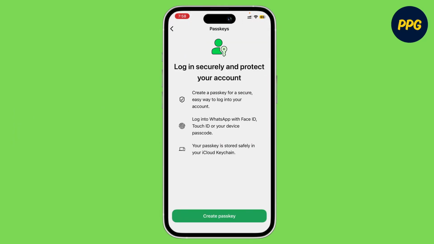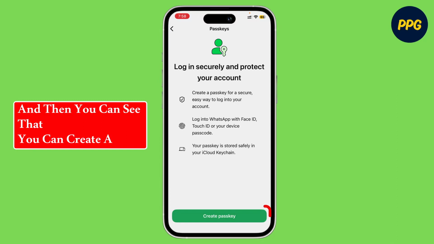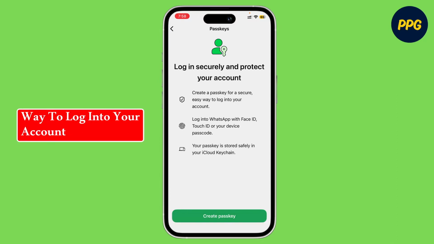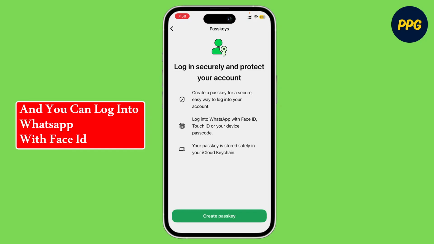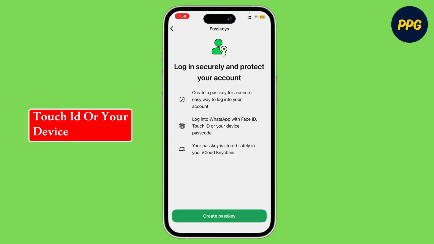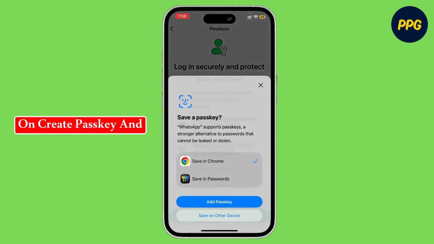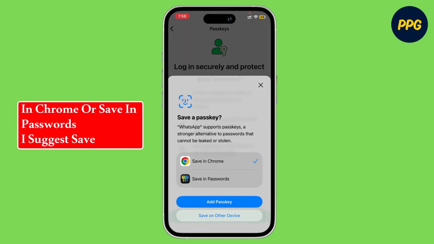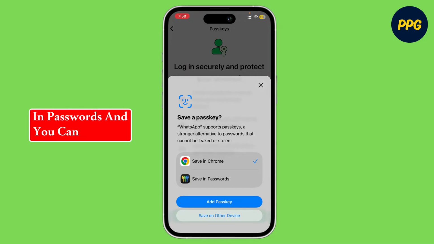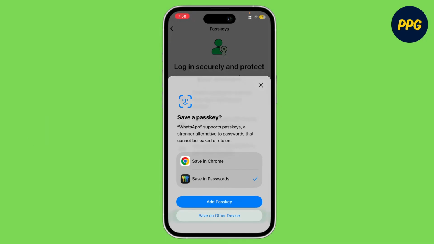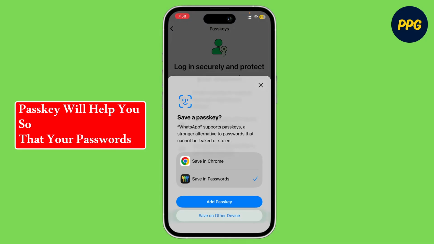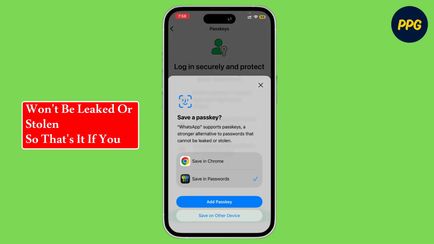Just tap on it, and then you can see that you can create a passkey for a secure, easy way to log into your account, and you can log into WhatsApp with Face ID, Touch ID, or your device passcode. And your passkey is stored safely in your iCloud keychain. So tap on Create Passkey, and then you can either save it in Chrome or save in passwords. I suggest save in passwords, and you can just add passkey. And now passkey will help you so that your passwords won't be leaked or stolen.